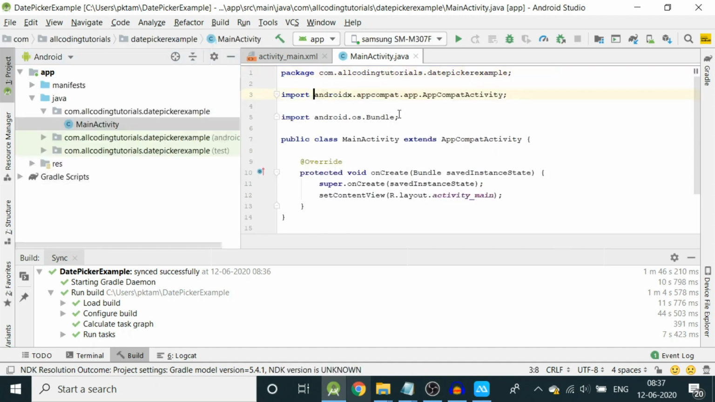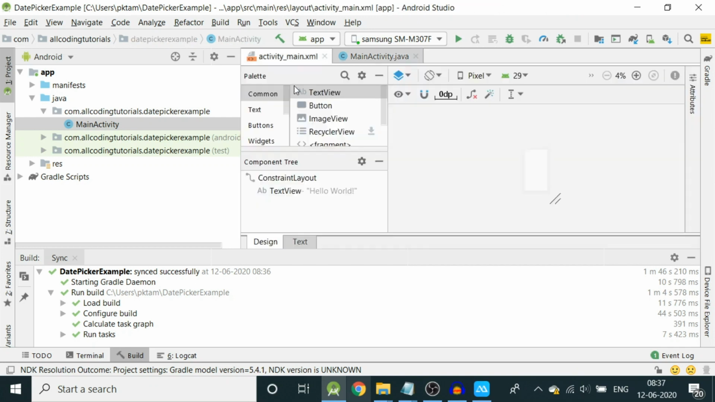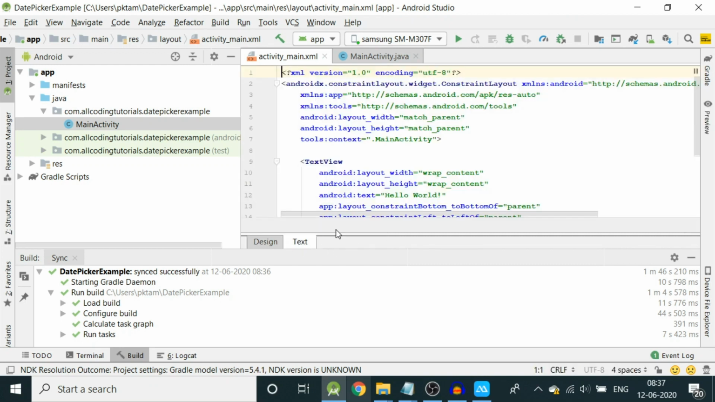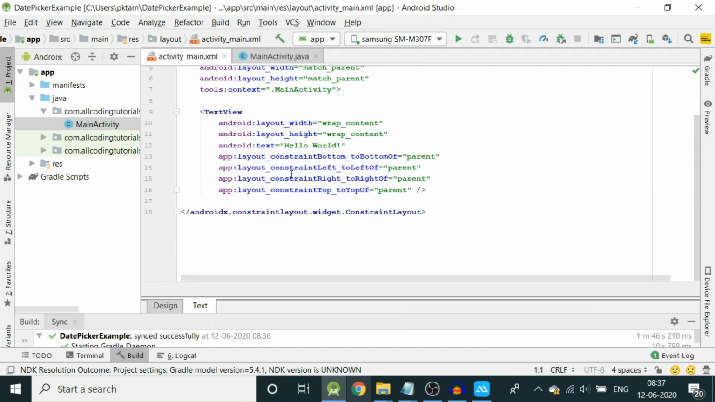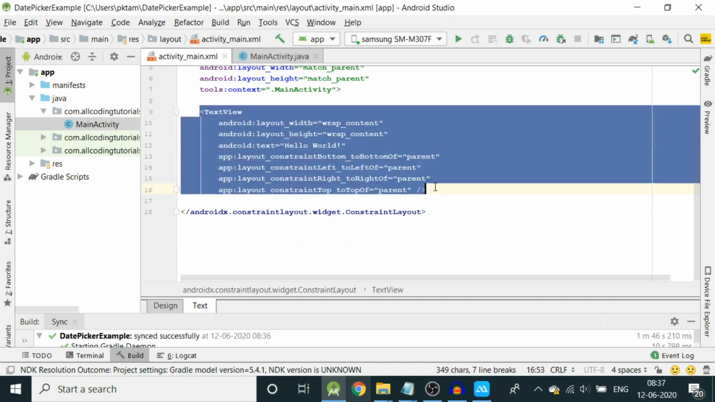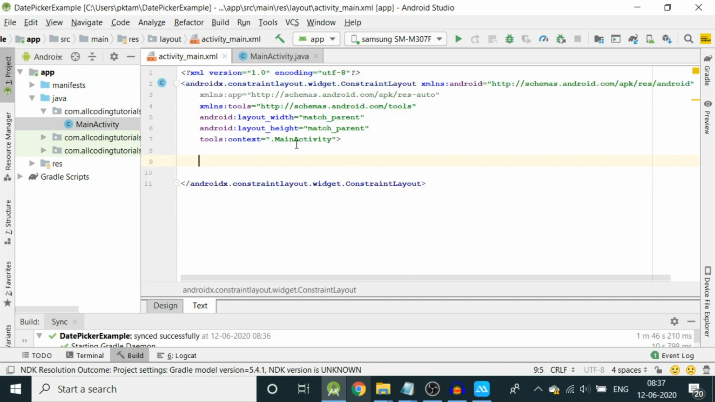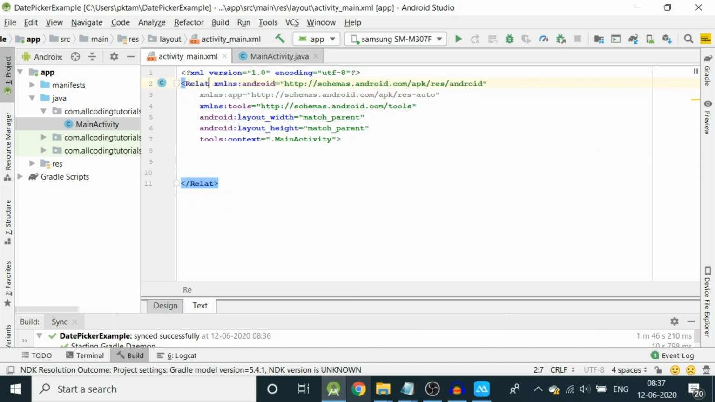You can see MainActivity.java has appeared, and there is an activity_main.xml alongside. Let's open that. There is a Hello World in between. Let's go to text. First, we will delete this. I will enlarge this and delete the TextView which is coming in between, as we don't need that. And here we have a ConstraintLayout. We need to change it to RelativeLayout for our example.